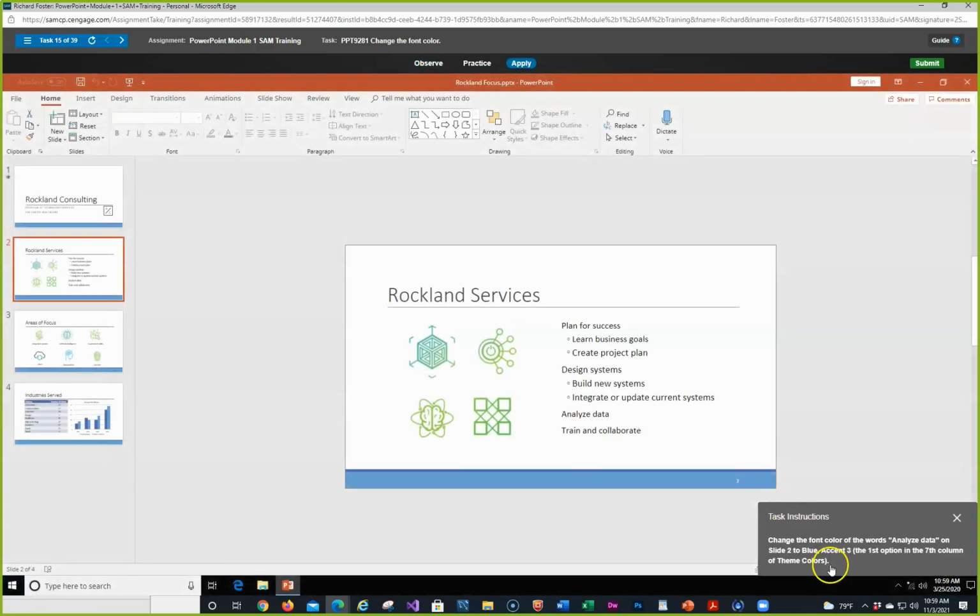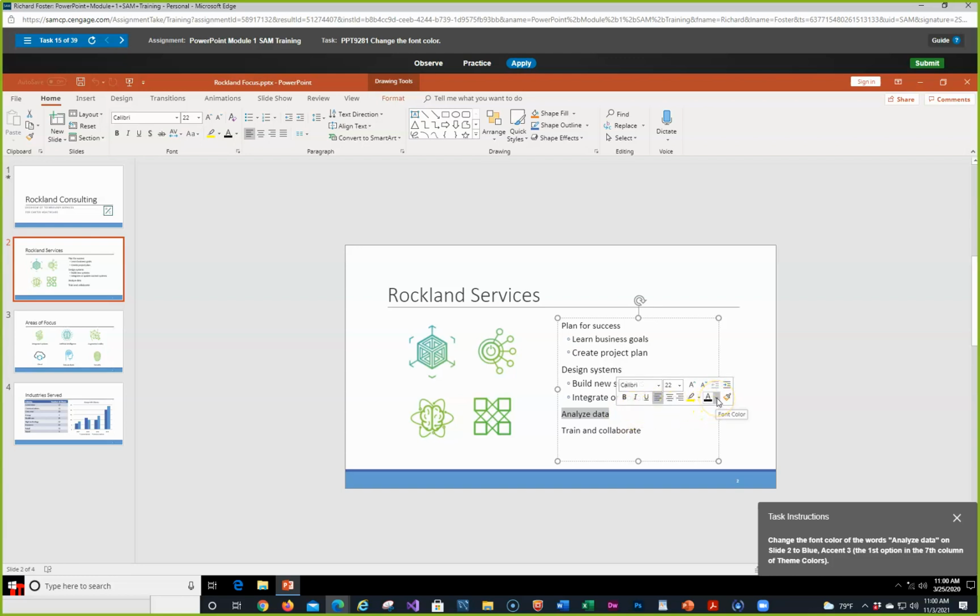Change the font color. So change the font color of the words analyze data to the blue accent 3. So here is analyze data. So we're selecting that there. Then we're going to go to the font color, which is the first option in the 7th column of themes. 1, 2, 3, 4, 5, 6, 7.